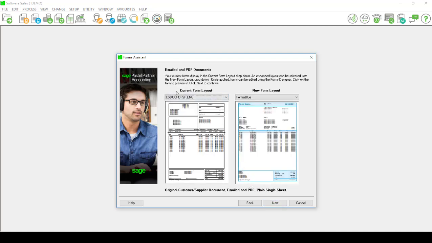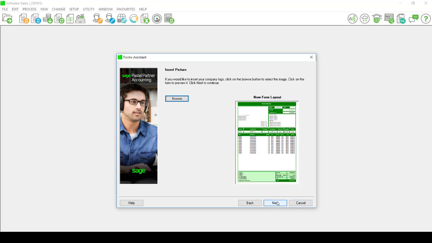The next screen will show you your current form layout versus the new layout that you may select. You can click on the drop-down and here you will see all the preset formats that you can choose. Make your selection and click on Next.